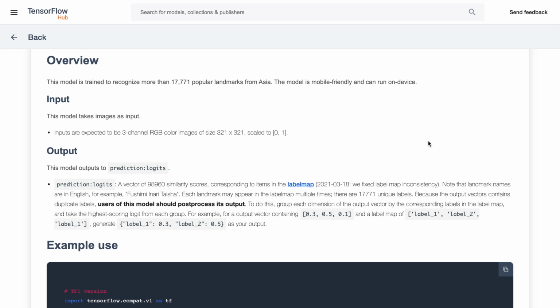Whenever you are about to use a model from TensorFlow Hub, make sure to read the input and output values of the model. It clearly states that the model requires a 3-channel RGB color image of a particular size, and the input values have to be scaled between 0 to 1. So keep this in mind. I'll show you how you can do this when you create your own web interface.